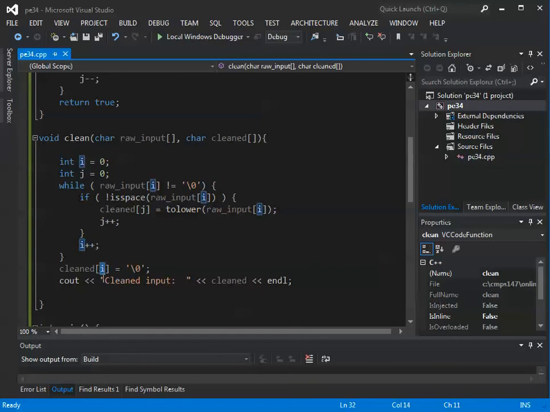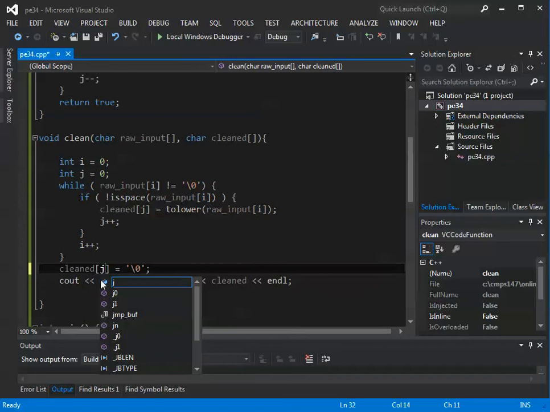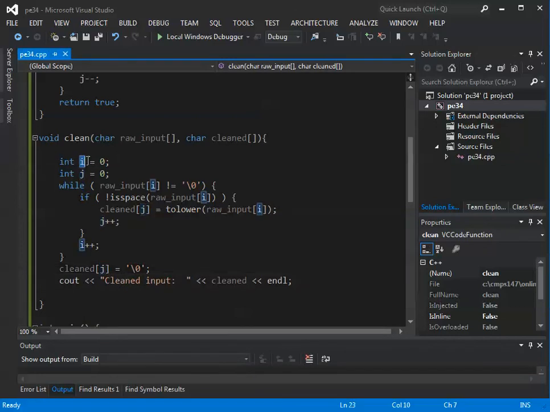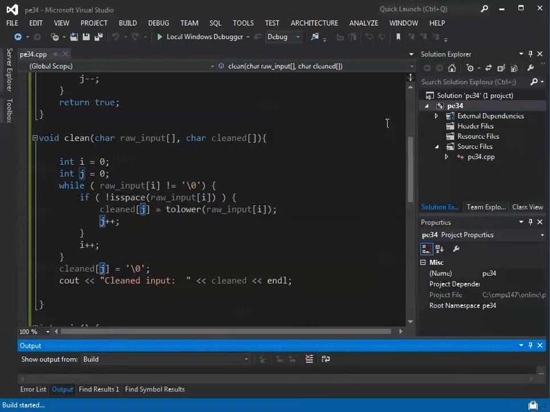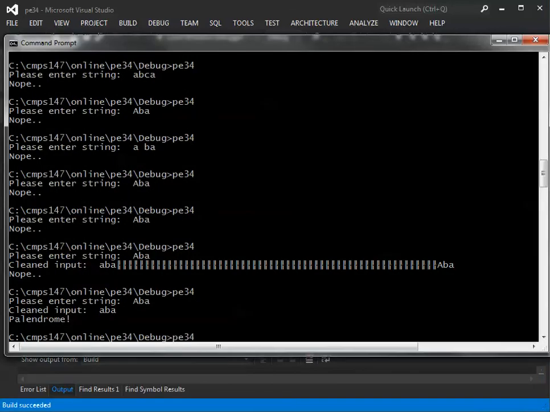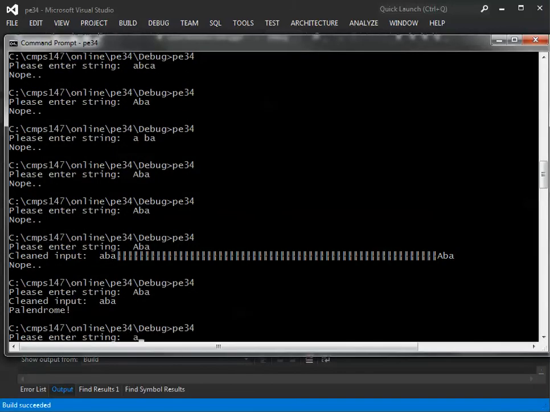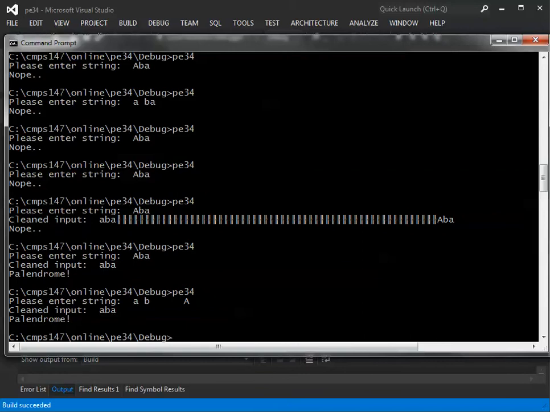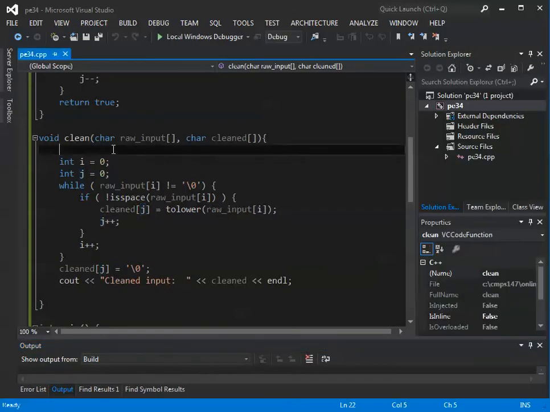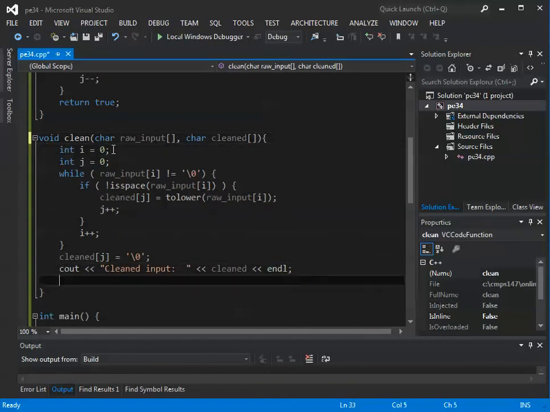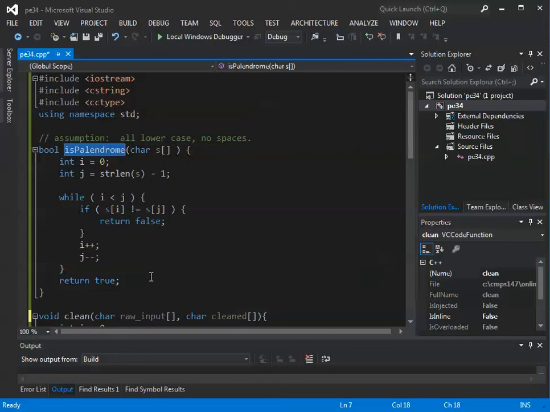And then at the end, we don't want to put cleaned I, we want to put cleaned j. So this is the source index, this is the destination index. If we run this now, put a bunch of spaces in, we can see the cleaned input is ABA as well. So this function simply cleans the input, and then we can ship the clean input into is palindrome.